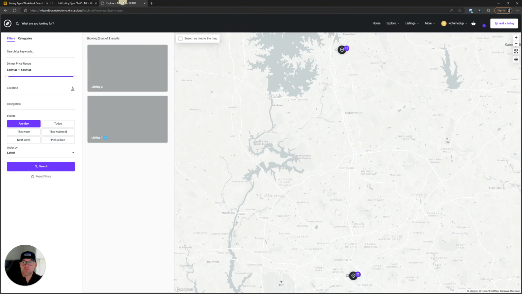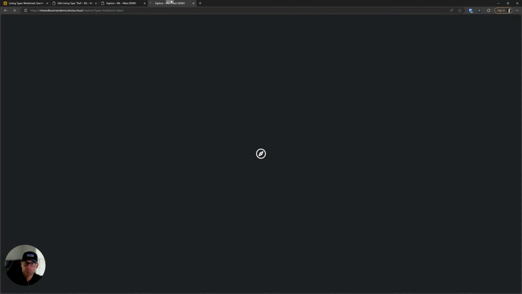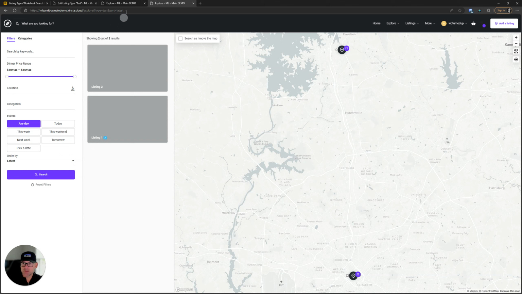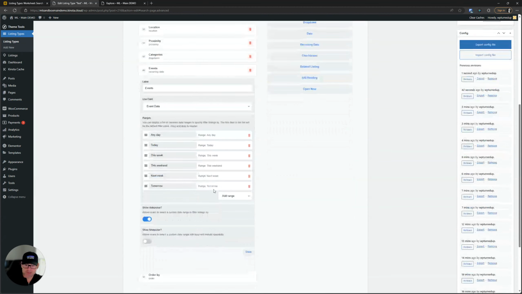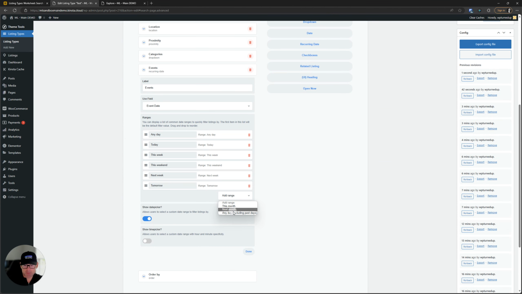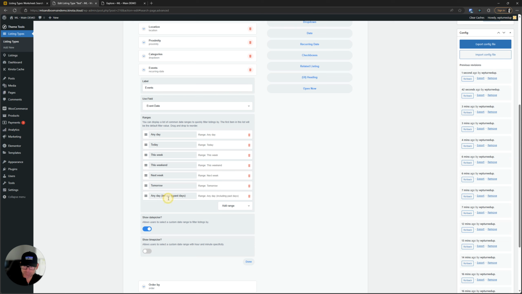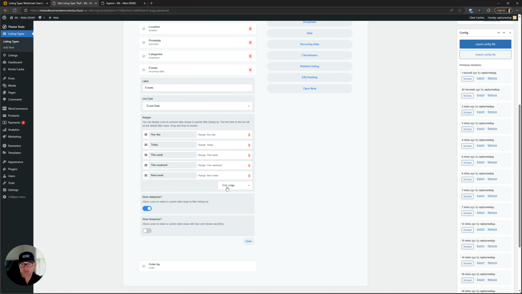All right, let's do a before and after. I'll just duplicate this tab. So here was before. You had these 6 values here, and then this is after. You now have this tomorrow option, and you can add a number of them here. This month, next month, any day, including the past days. That sort of thing. And if you want to delete one, you can delete them that way. Really, really, really cool stuff.